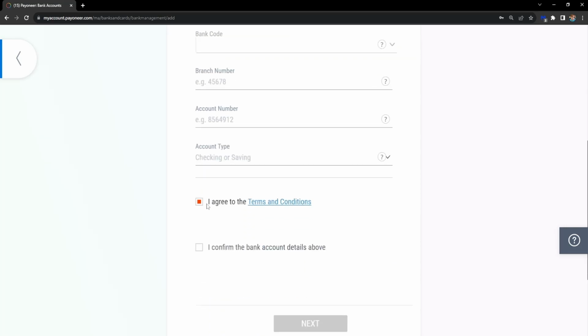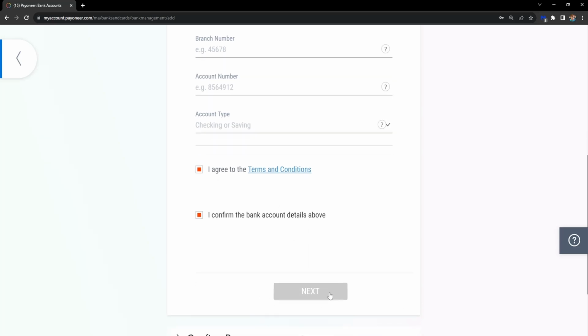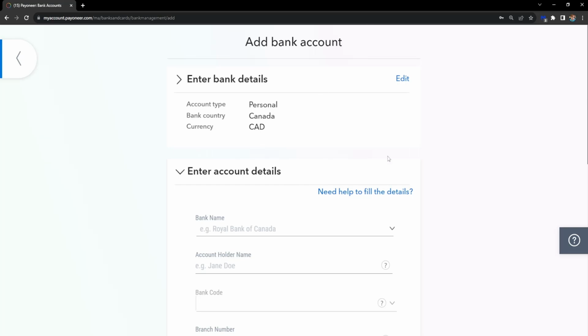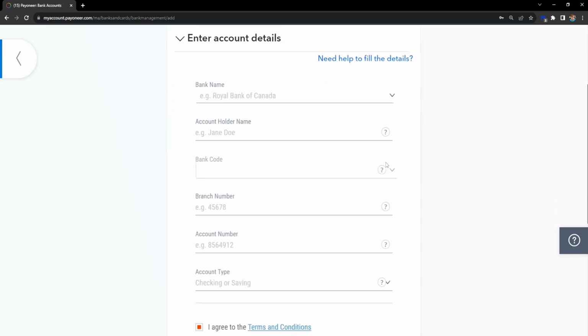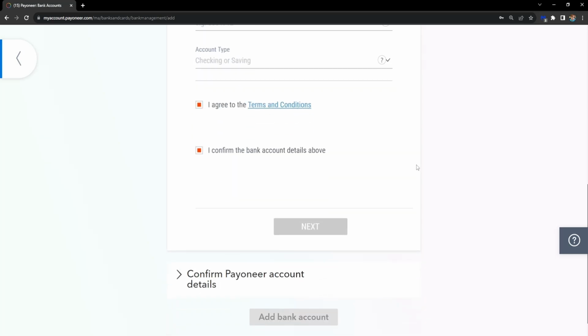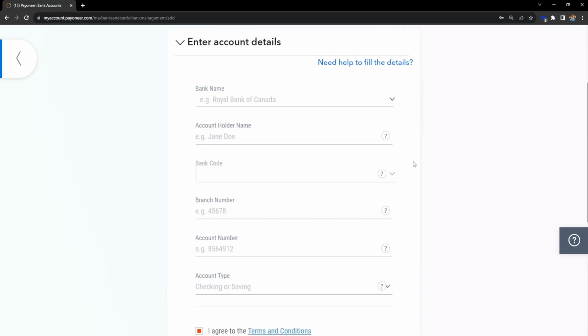You have to agree to the terms and you have to confirm these bank account details. And after that you will click on next, and it will tell you that they're going to confirm all of the information, and it will take a few days for them to either approve or deny your account.